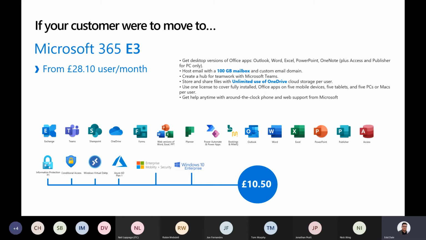And to be honest, this is quite a straightforward sell, because if customers are using Office 365 E3, I would guess that many customers are definitely spending more than this on third-party device management and OS security solutions. So £10.50 for everything they're getting around just things like Windows 10 Enterprise.